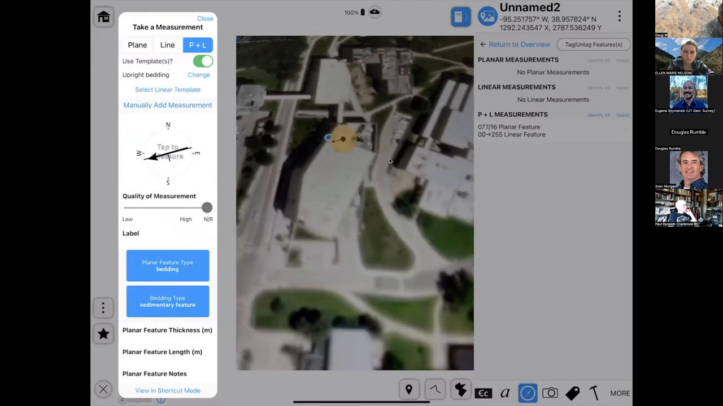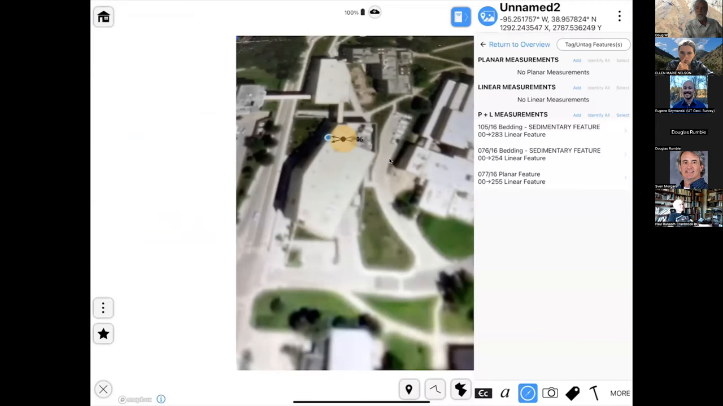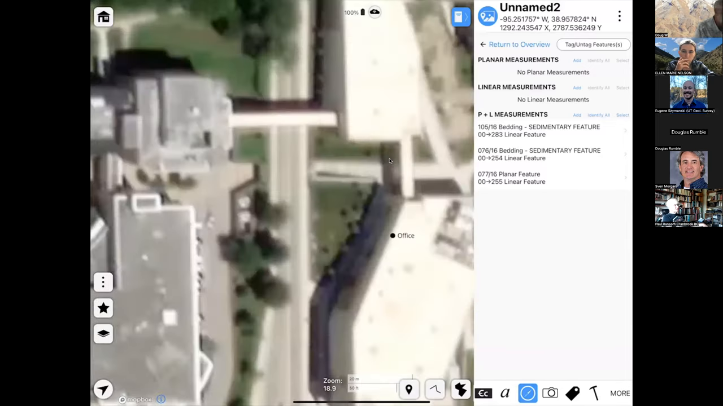I'll save this. And now you can see down here on the left that it's automatically populated to bedding, sedimentary feature, et cetera. So when I tap the compass, you can see my next measurement comes in with just the sedimentary feature. I'll close this now. And you can see that I've added some information there. I've added a linear feature. I haven't defined that, but the template is something that helps you save a lot of time as you're going through things. All right, so I've worked on my image base map now. The lower left here, there's a little X. I can close that.